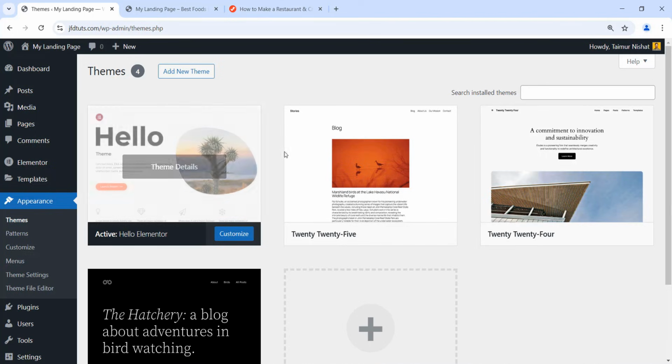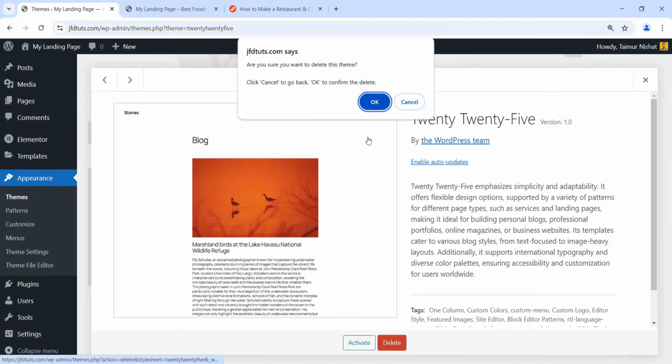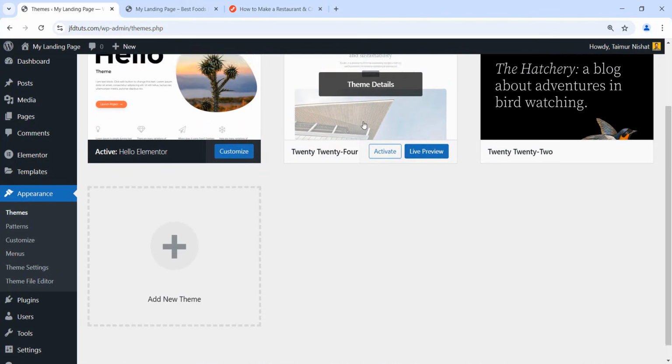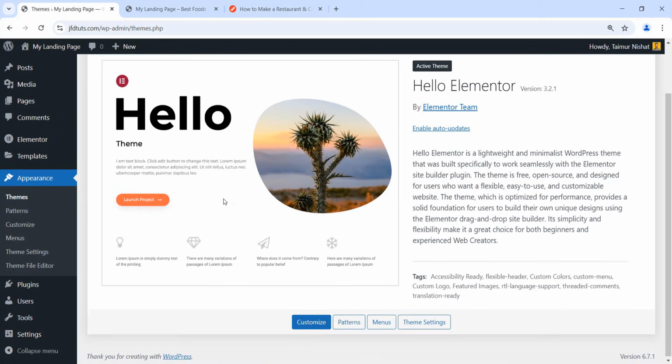So what I'm going to do is I'm going to delete all of the other themes from here. So click on this theme details and then click delete. Click OK. The theme will be deleted. Now do the same with these ones. Alright, so now in the theme, we're only having this Elementor theme.